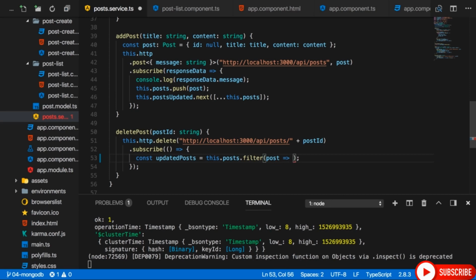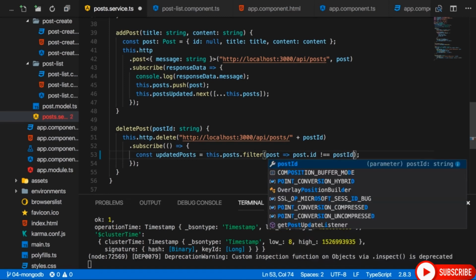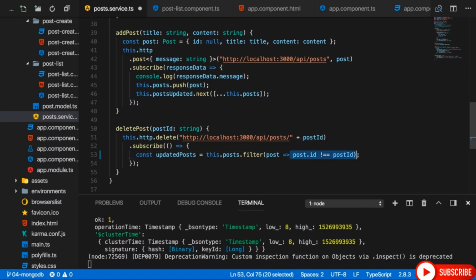And if it returns true, then this element will be kept. If it returns false, then this element will not be part of the new filtered posts array, which we store in updated posts. So my condition here is that post ID is not equal to post ID, because I want to keep all entries where this is not equal. I want to delete the one where it is equal. So with that, we got updated posts, which should be all posts except for this one. And now we can simply set this posts equal to updated posts.